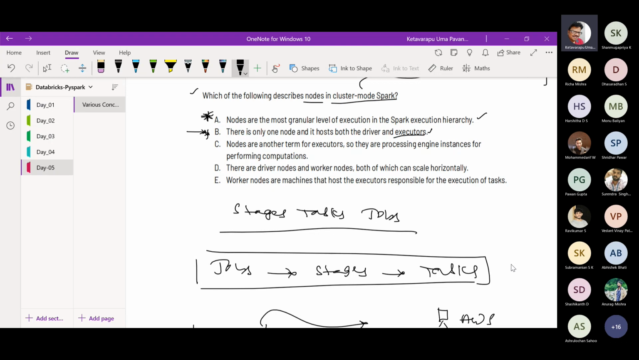Another term for executors? No, because guys, node is a terminal. Maybe that is a web shell. That might be the JupyterHub, or that might be the Hue login portal, or that might be the Cloudera Manager, everything. But it's definitely not a replacement for the executors, guys.